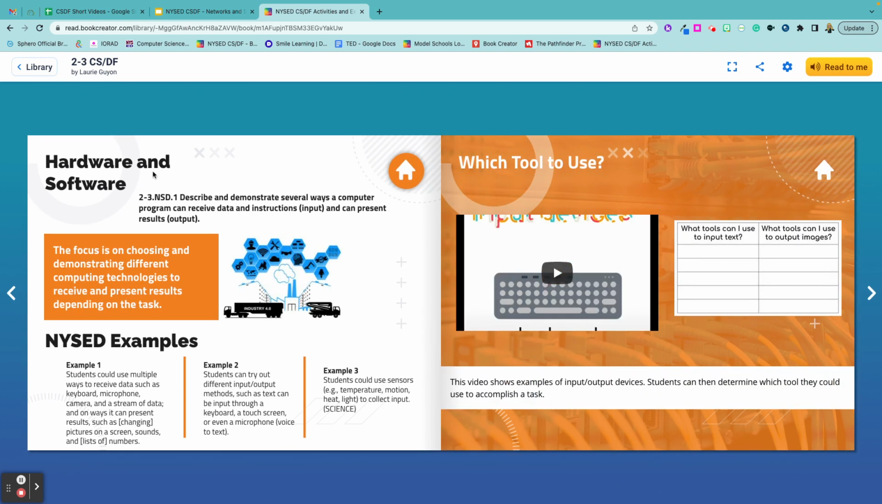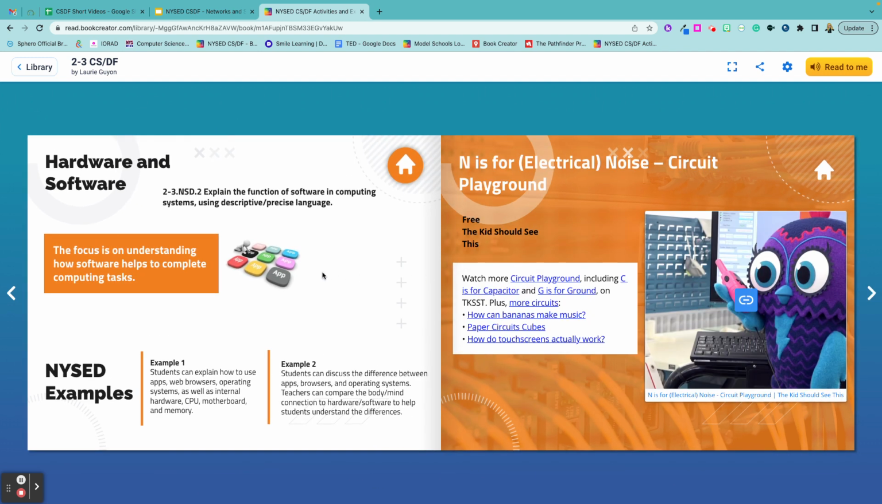The first standard is under hardware and software. Here we're describing and demonstrating several ways a computer program can receive data and instructions and can present results. So we're looking at input and output here. You could talk about different technology that we have, like a microphone, and how our headphones work. You can use sensors and science to talk about input and output. And then after the standard, you will see some examples of ways that you can implement these into your classroom.